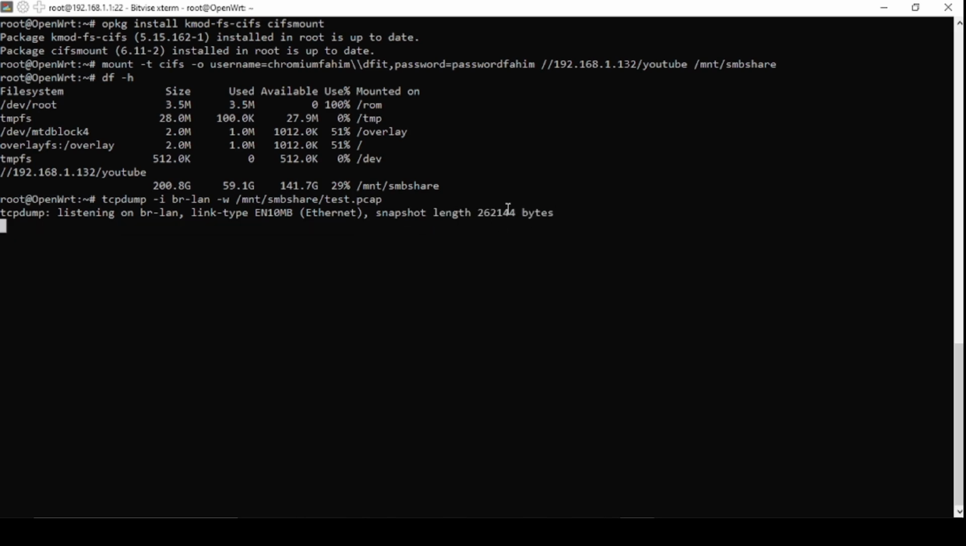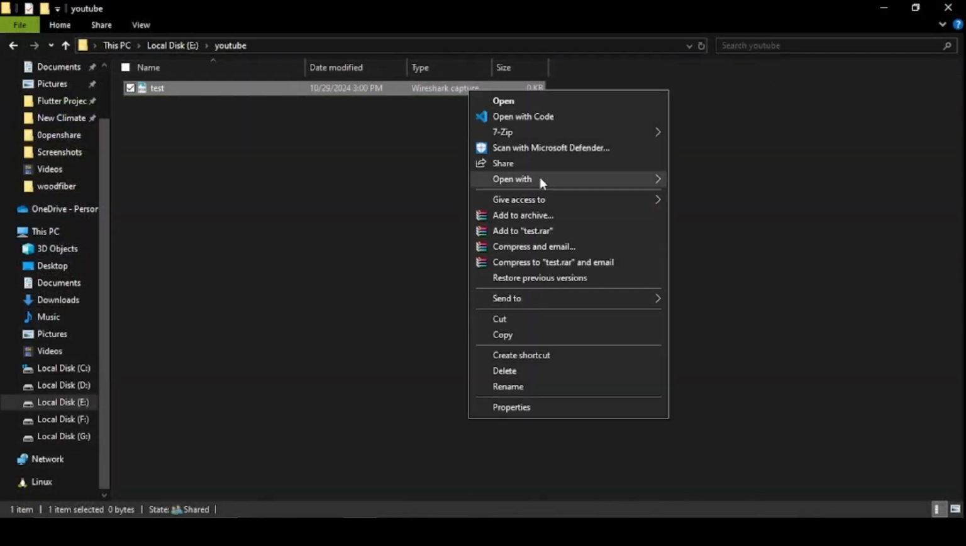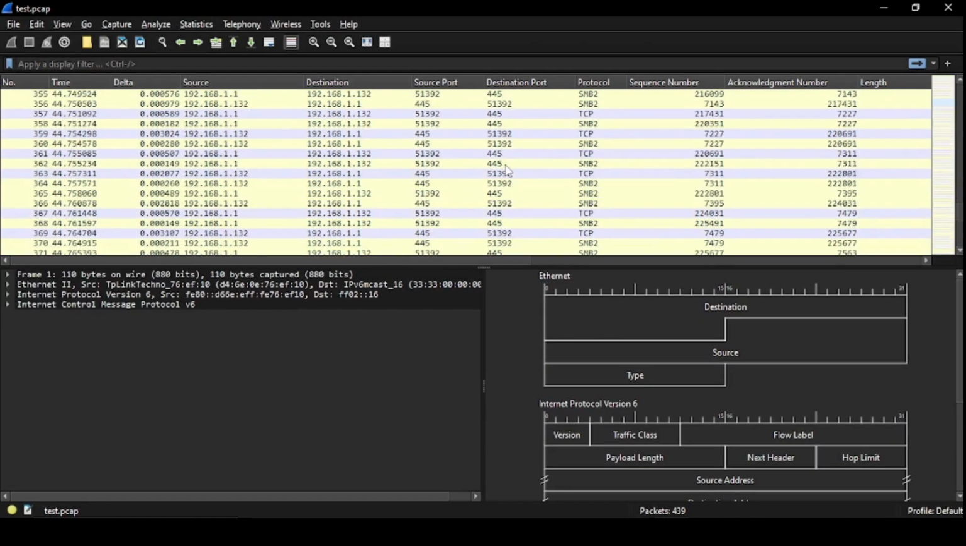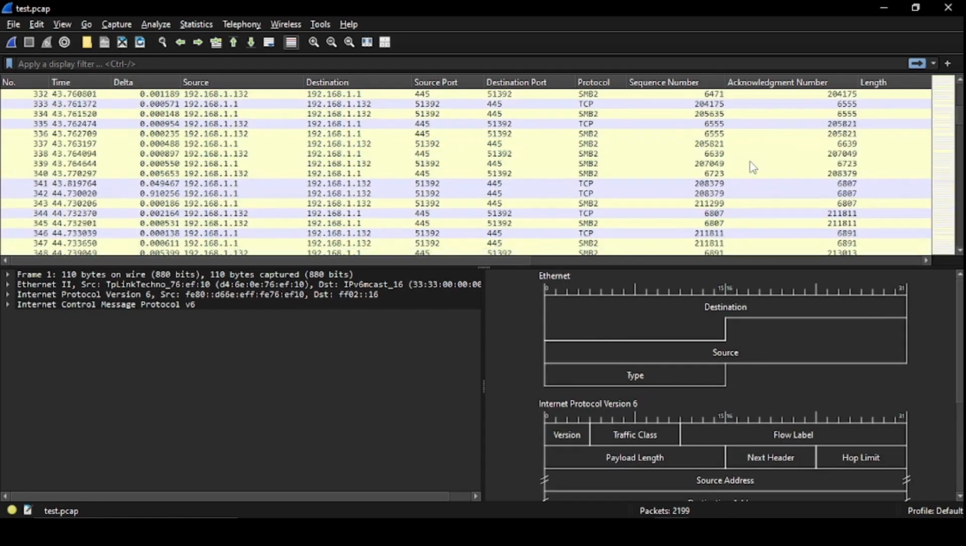The snapshot length tells us the maximum packet size, which is huge, so every packet will be captured. Now if I go to YouTube, the packets are being captured, though it is not showing any values. If we open it with Wireshark, you can see that some packets are coming. Then I can reload, and I have some more packets.